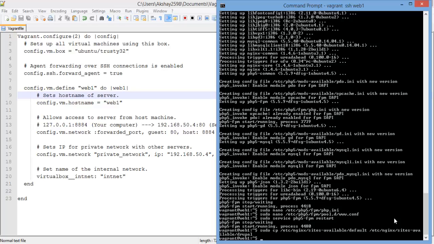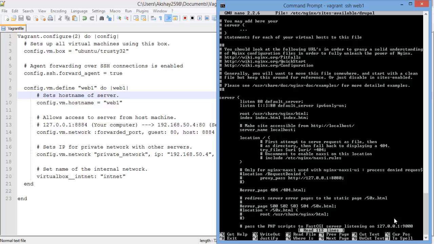So once that's loaded, let's go ahead and nano into this. So /etc/nginx/sites-available/drupal, and this should be what the default Nginx configuration looks like. There are a few things we need to do here. First, we want to listen to port 80. So we can just take out this default server here and just make it listen to port 80. Also, you want to comment out this listen line, because this is actually for IPv6 and we only want IPv4.